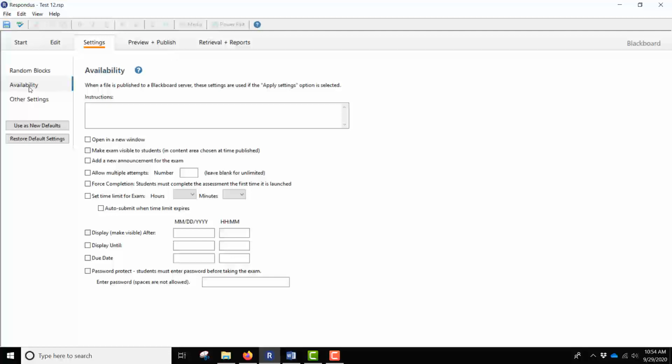So if I come here and click on the Availability option, you'll see that the settings I've got are exactly the same as for deploying a test in Blackboard. I can choose to open my test in a new window. I can choose to make my exam visible to students, and if I don't do that, when Respondus puts my test into Blackboard, it's not going to be visible to them, so I can change that after the fact if I need to.